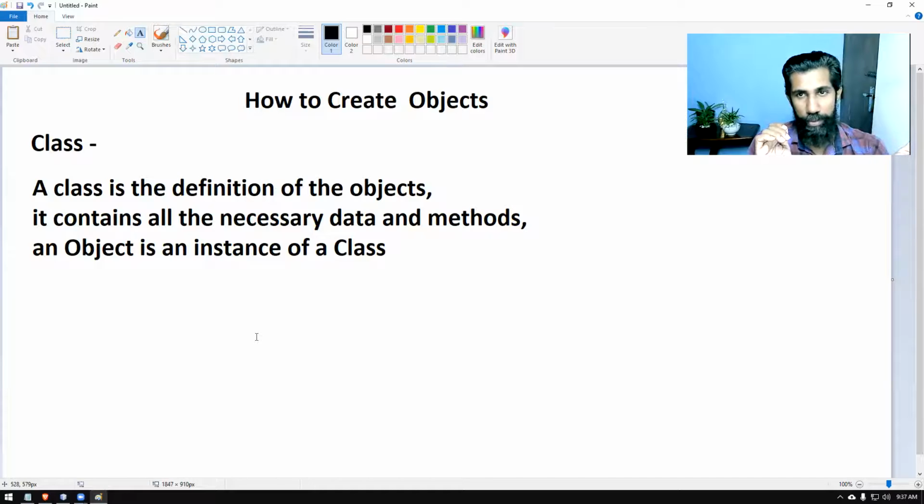So if I go through this once again, a class is a definition of an object: what the object is, what color, what size, what price, what weight, every feature you're going to describe. It contains all necessary data and methods. So what this can do and what this cannot do, everything will be defined in the class. What methods should go there, and what methods should not go there.